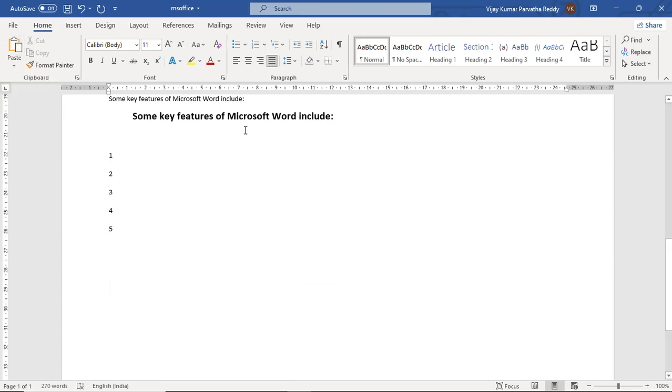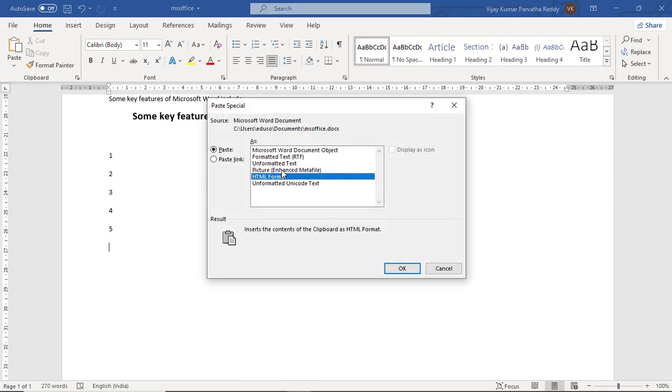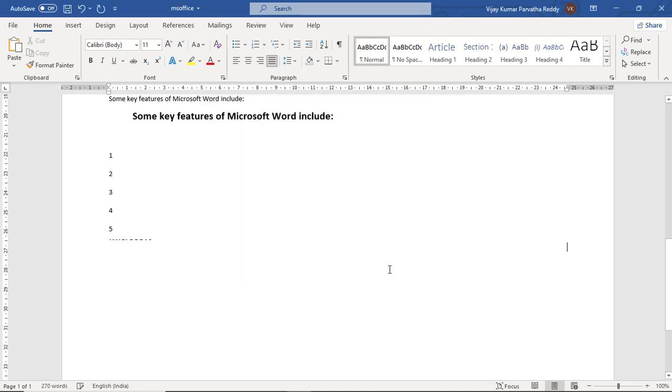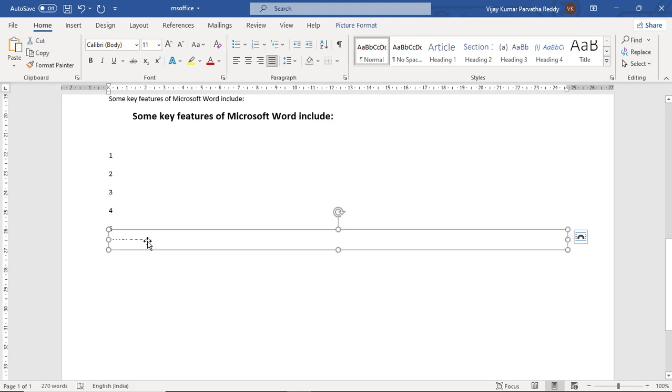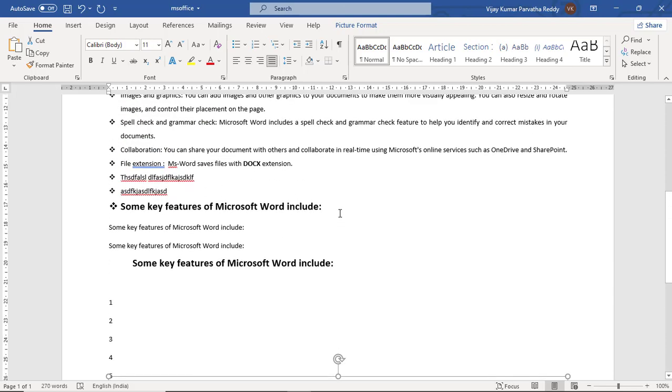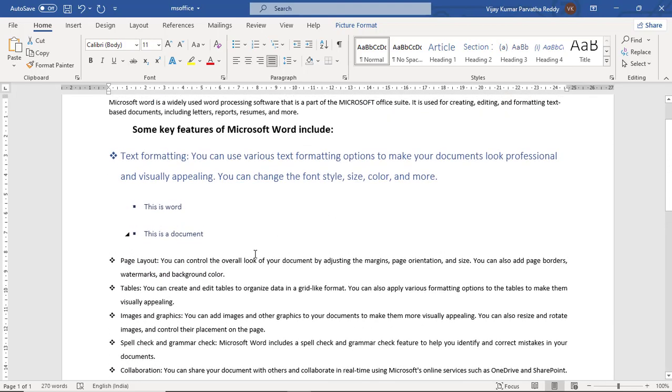And suppose now I am selecting this particular one, I am making a copy. Now if you want to make that as a picture, paste special, picture or document object you can select. Okay, see, there is information, but it's not highlighting purely, and I will paste in some other area.